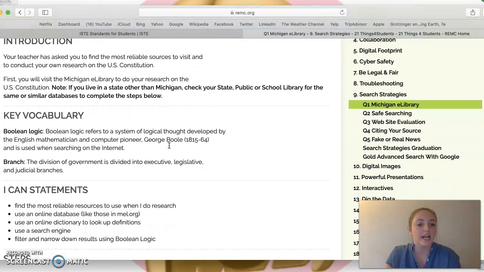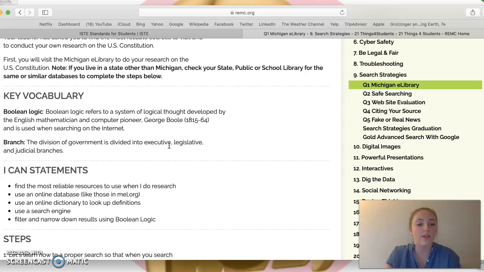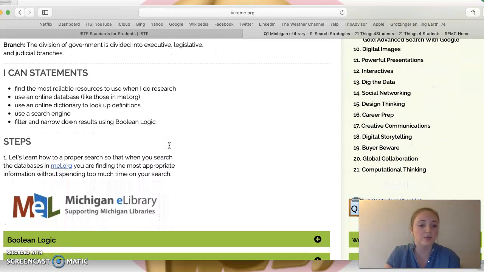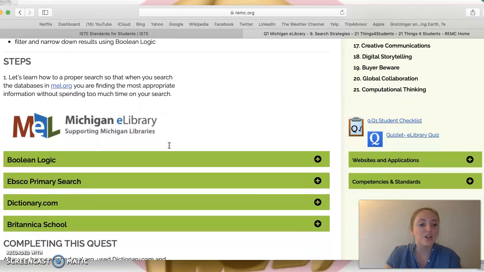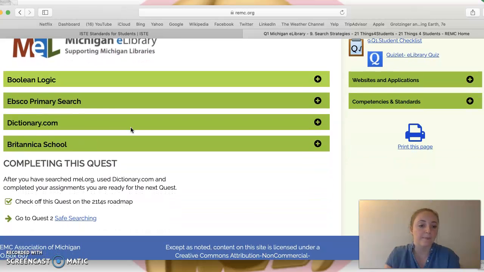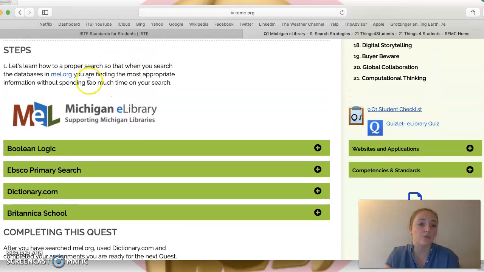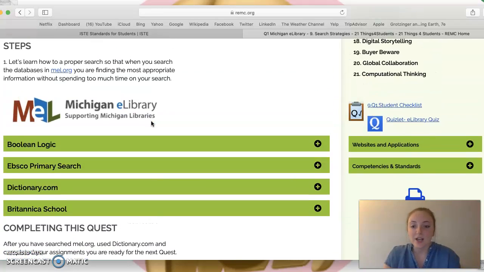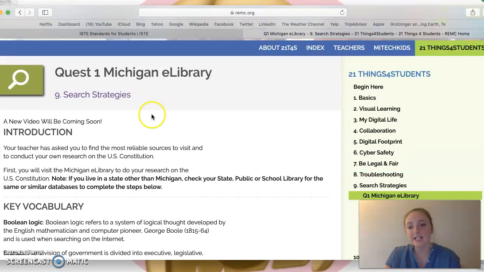So there's an introduction, and then it talks about the e-library. It gives a little bit of vocabulary so students can really understand, and then students are able to click on these additional tabs within this tab to review the Michigan e-library and to even learn how to use it. So after they complete this quest, they're able to move on to the next one.